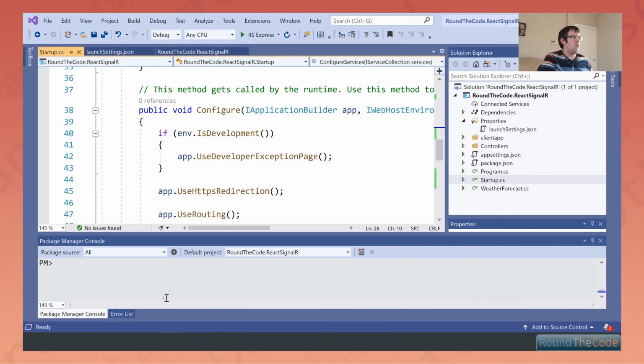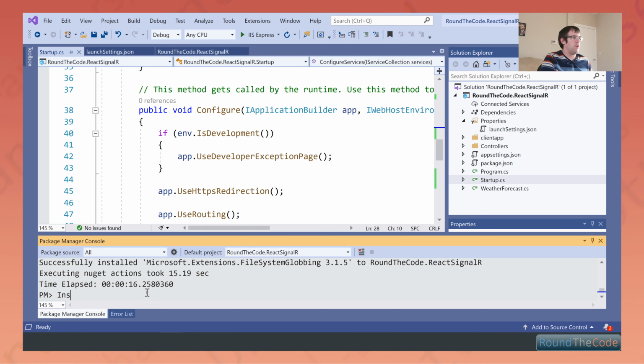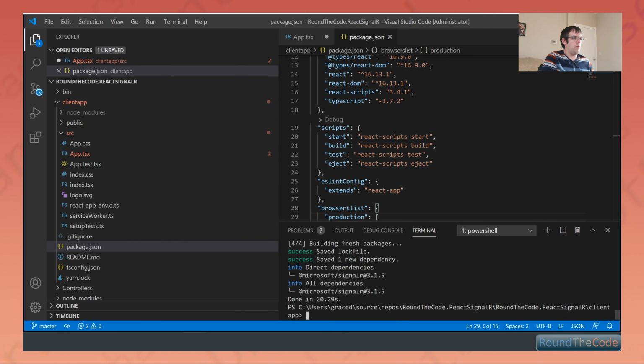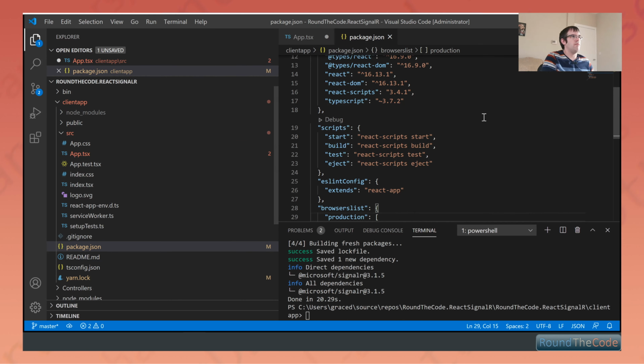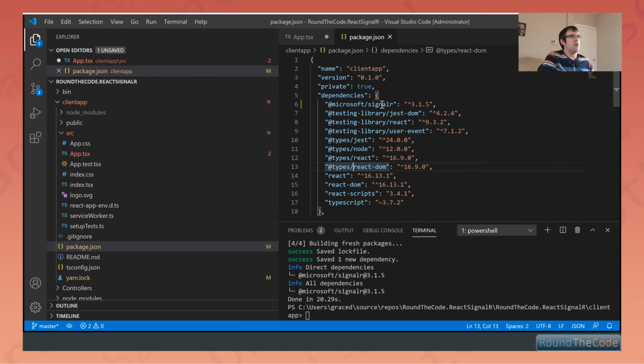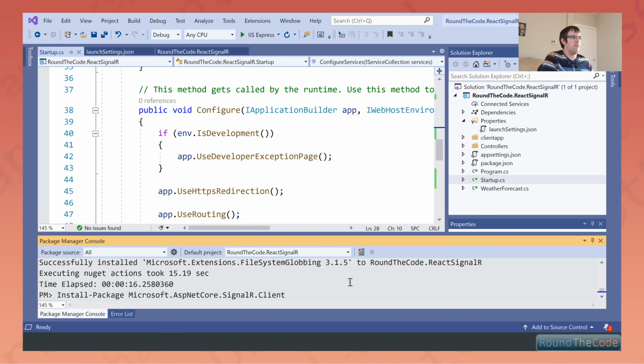While we're doing that, we might as well go ahead and install it on our .NET application. And we need, it's Microsoft.AspNetCore.SignalR.Client. So that's what we need for that. Is that looking better now before we do that? Let's reopen it. Yeah, there it is, up the top there. Microsoft SignalR 3.1.5.